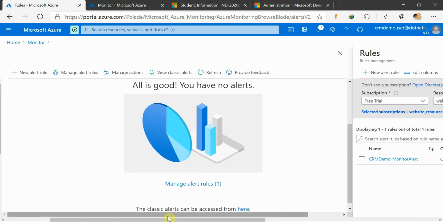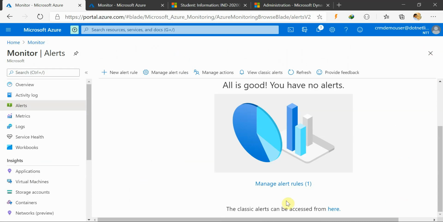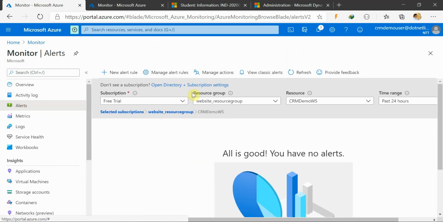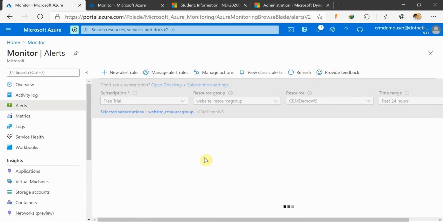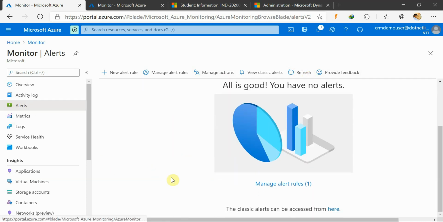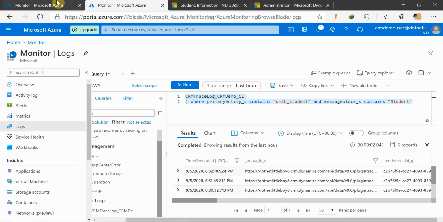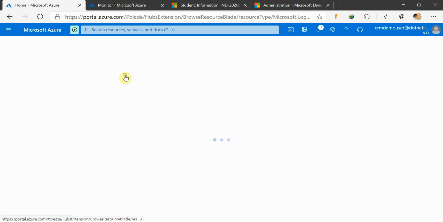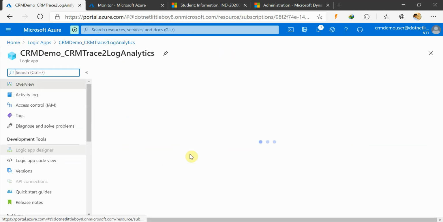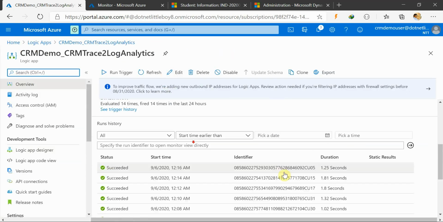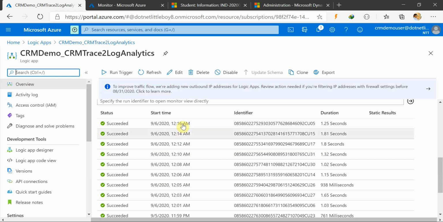What I'll do is close this and go to my alerts here, and see if I have any alerts. I don't have any alert here because it has not yet executed. We'll wait for some time for the alert to happen. Since our logic app will run every 2 minutes, if you want to see that, you can see the app running every 2 minutes. You can see these many times it is running every 2 minutes.